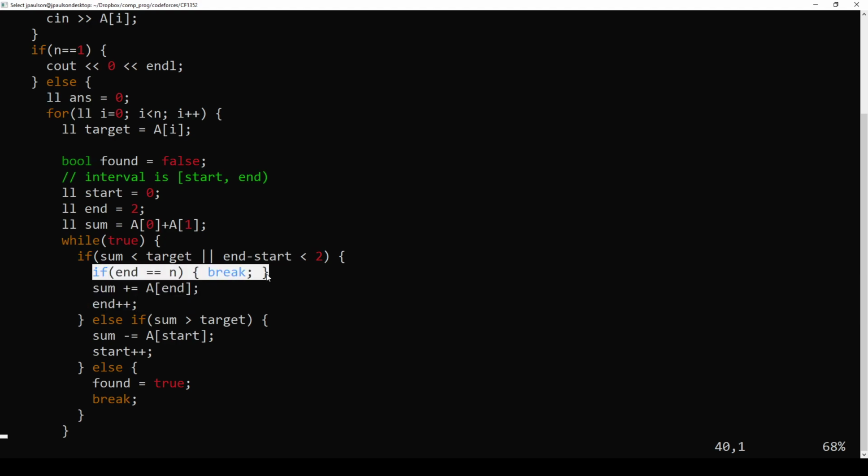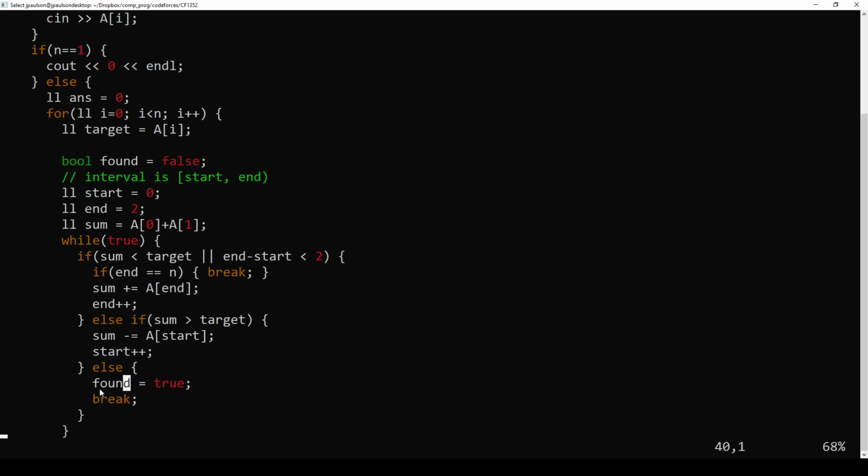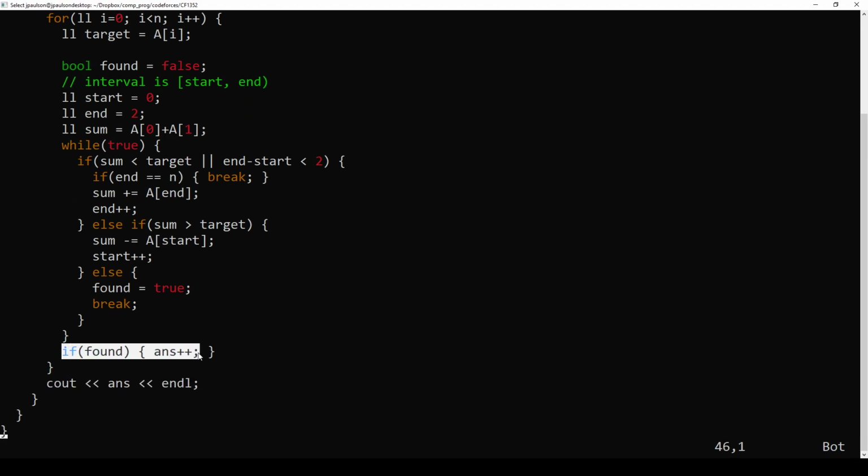And if we're at the end at this point, by the way, we're done, right? This is how we know that we've checked everything. So otherwise we add. And if the sum is too big, well, there's no point in adding more, right? We need to actually take something away, and that has to be from the left side. So we take away a start and increment start. And otherwise, we've actually found it, so just write that down. And so if we found the element, then we get a point. And so the answer is just the number of points that we got.